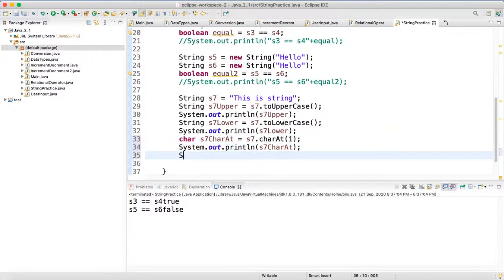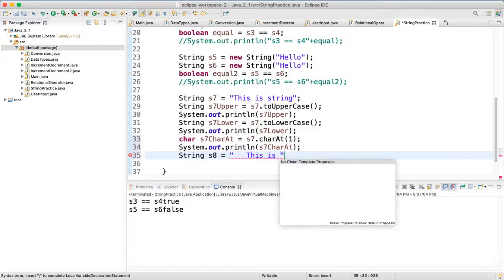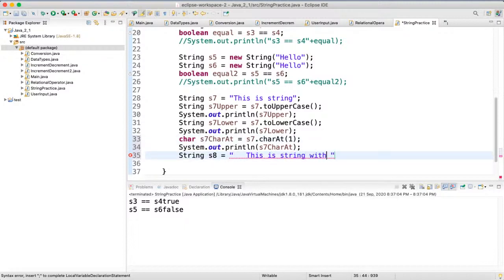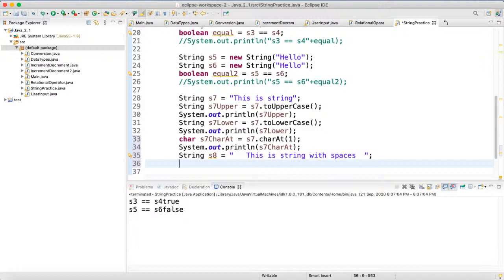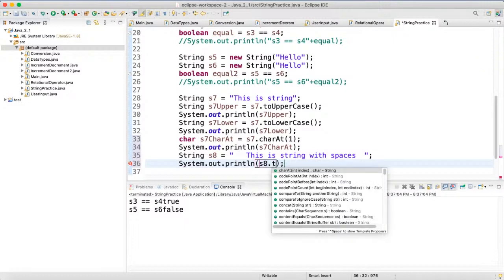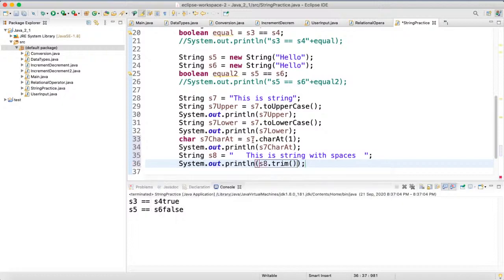Similarly, if we have a string with some spaces like this and we want to trim it, we can just use the trim method, guys. So we can directly print s dot trim. This is how we can trim the strings.